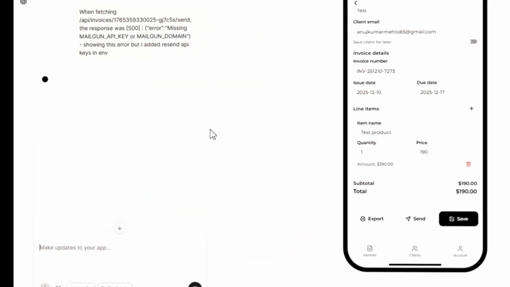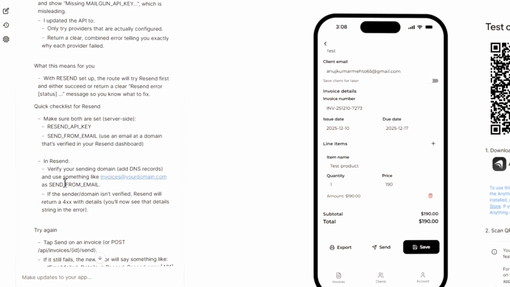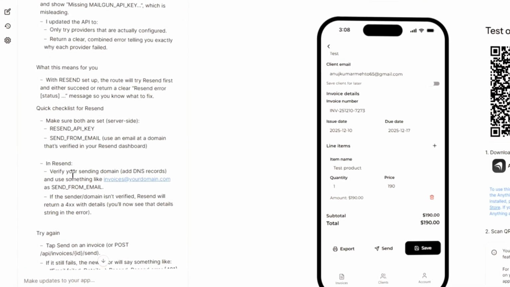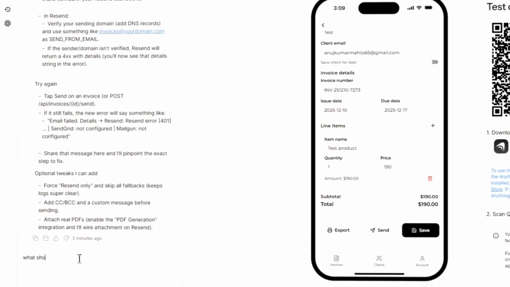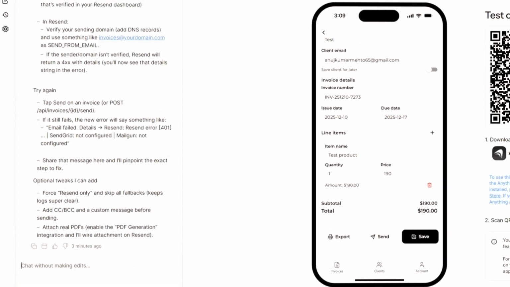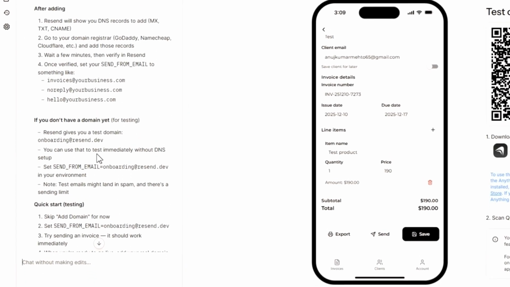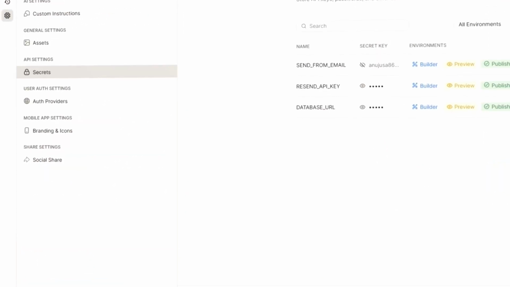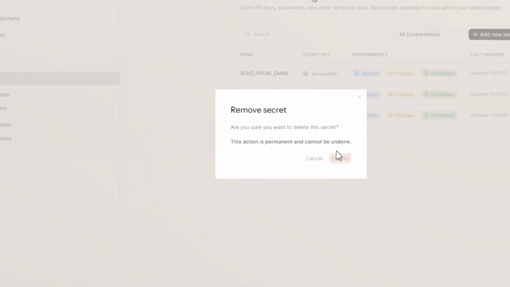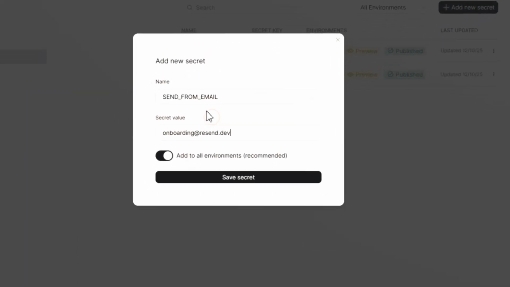Okay, it's done. Here you can see it saying to add our domain in Resend, but we don't have any domain now because we have not published our app. For purchasing a domain name, you can use Hostinger, which link I have added in the description. But for now, I asked AI, what should I do if I don't have any domain? And it said to add Resend test domain. So go to settings and delete the old send from email secret and create a new secret. Add Resend test email and save the secret.